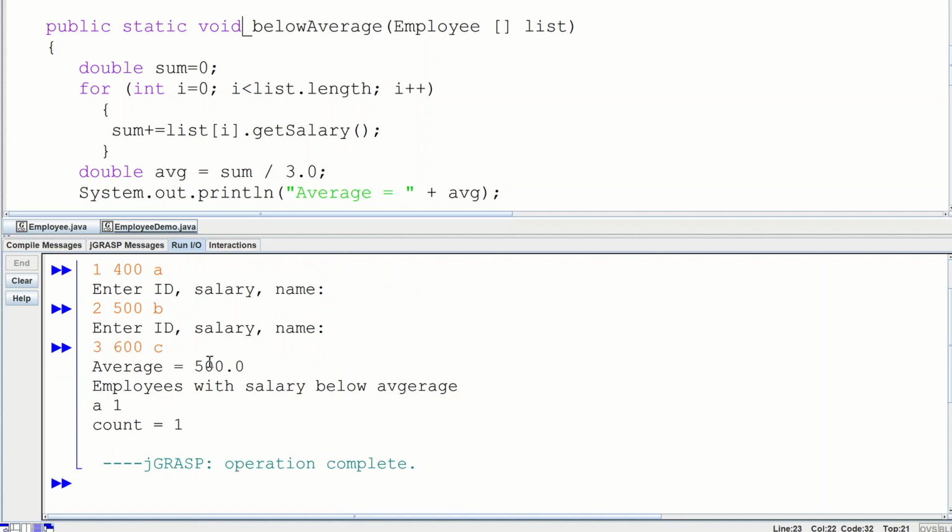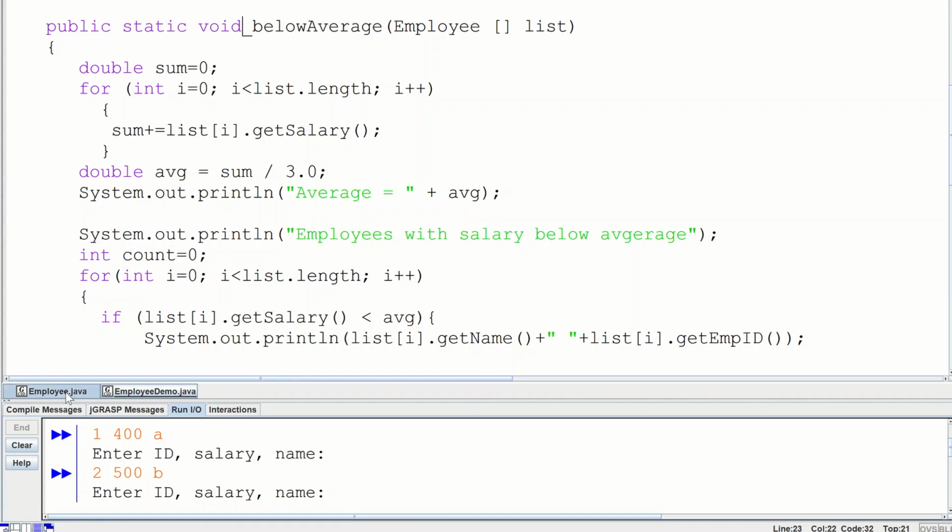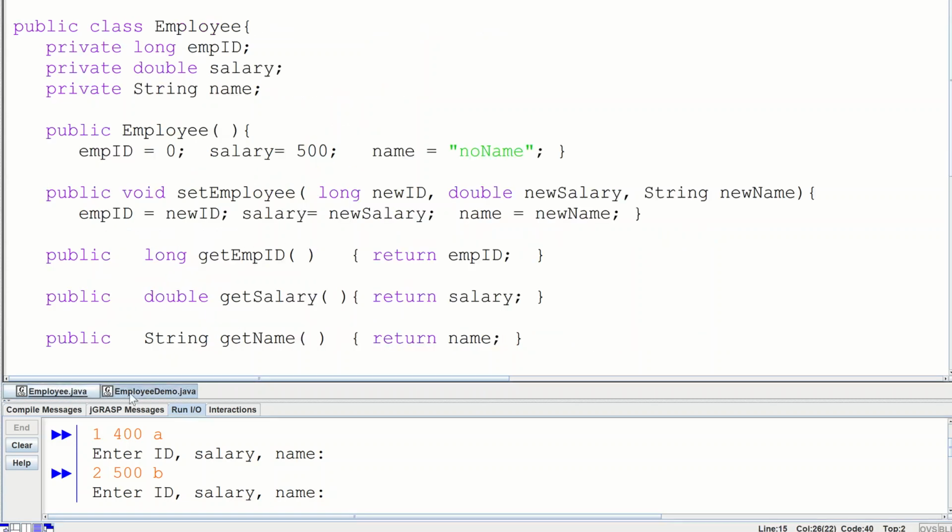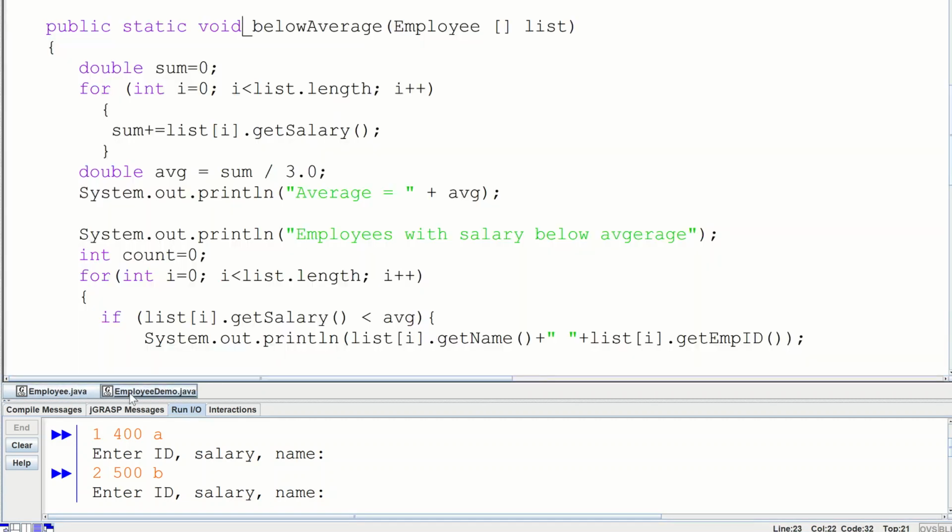So here we just have the average, employees below average, and the counter as 1. So this is an example of having a class, which is employee, and then out of this class we wrote another example in which we are calculating the average and we are finding employees below the average.